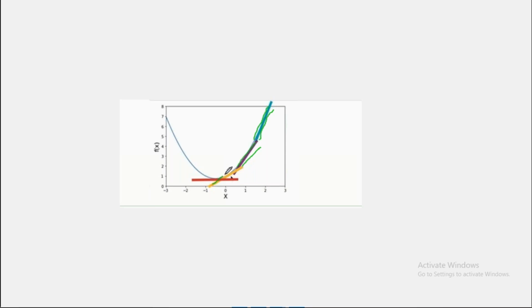It's decreasing more. And at this point, the slope has become 0. The slope has become 0 and the cost function is 0 at this particular point. And this is the point where I want to reach. I want to reach this point where my cost function is minimized, where it is 0 or close to 0.